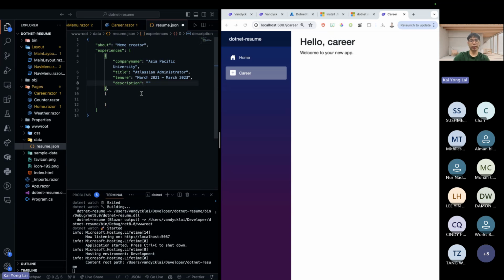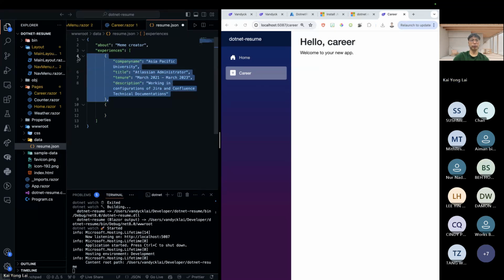So description: assistant administrator, I am working in configurations of Jira and Confluence, technical documentations. Okay, so this is one of the items of your experiences.